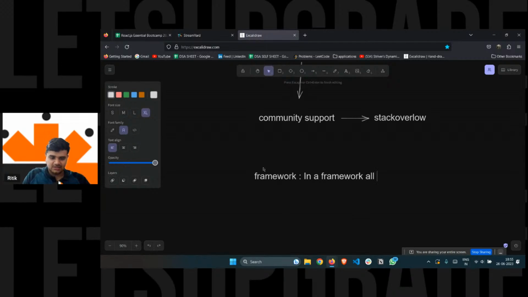In a framework, all the things are installed, whether you need it or not. Okay, so what do I mean here?